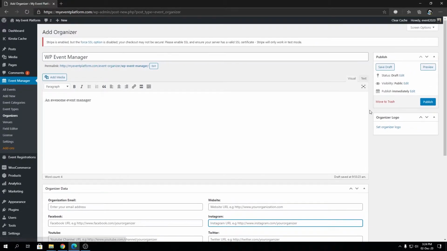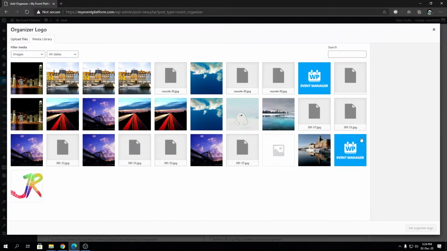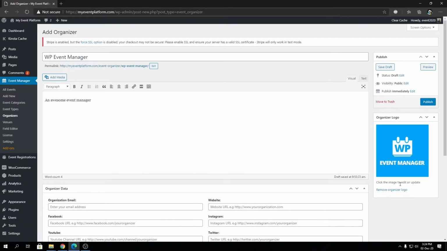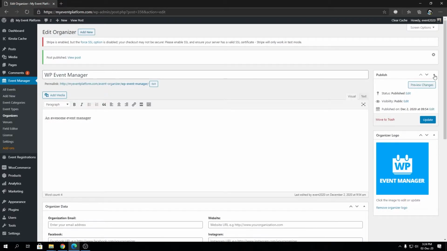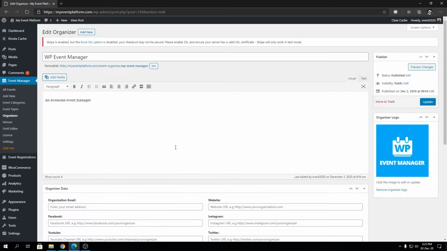And from the right hand side, we can set a logo for our organizer as well. So let's select this one, and we're going to publish the organizer. And that's how simple it is to create an organizer from the backend side. Let's take a little look into the dashboard. From here, you can trash the organizer, view the organizer, and edit the organizer as well. This is the UI to edit the organizer.